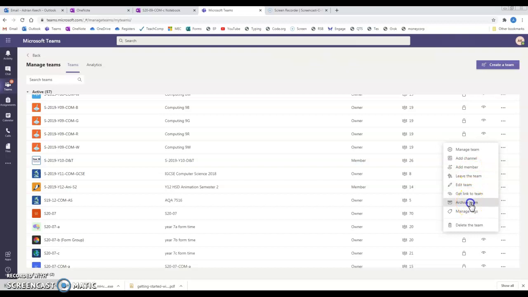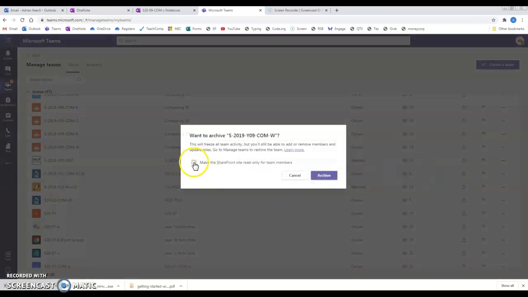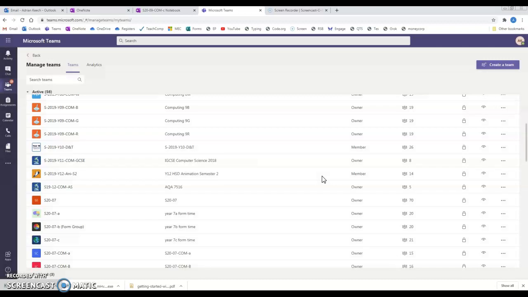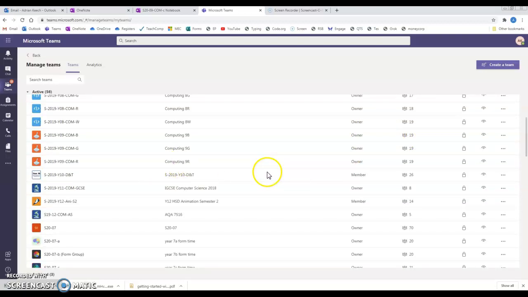So I think all HODs, in fact any team owners, should go through and archive and even make the SharePoint site read only. This will leave any notebooks or any revision material visible, but it will make the team inactive. So it should stop the students communicating inappropriately.